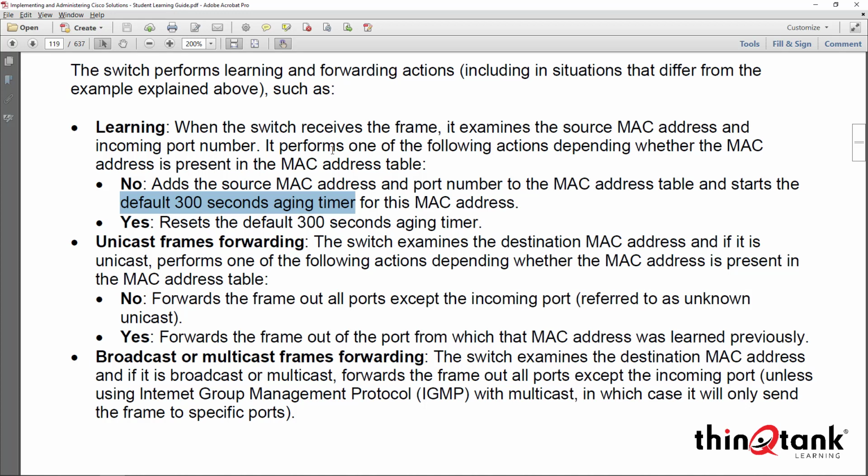Could I have more than one MAC address per interface? Absolutely. If I have a downstream device that allows me to connect to multiple clients, like a hub or another switch, absolutely I can have more than one MAC address per interface. No doubt about it. All right?